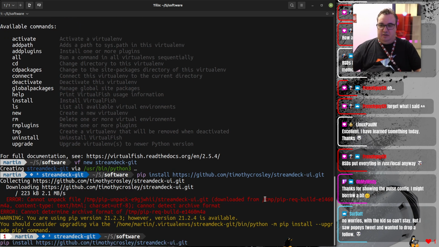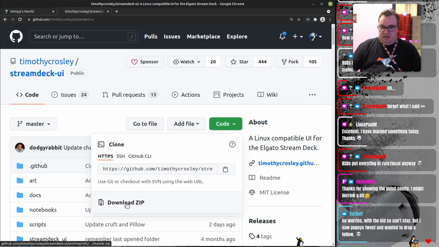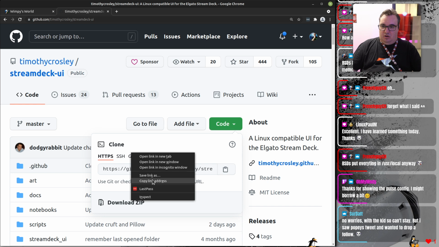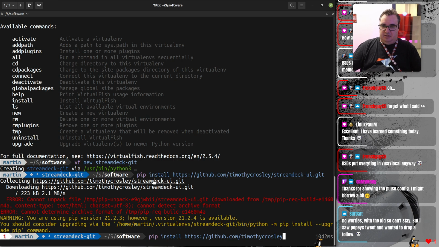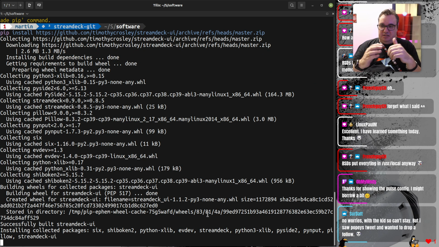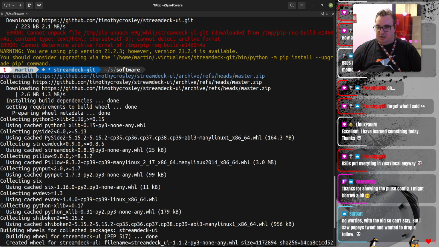Can't unpack. Okay, so maybe we'll do it this way then. Change it to the zip file. Oh, I didn't mean to download it. Copy a link and actually pip install the zip file. I think that might work. There we go. So that's taking a zip export of the tip of Git for the project, and it's now evaluating the requirements file for that project and installing all the stuff that it needs. And we're done. We've just installed the new version.